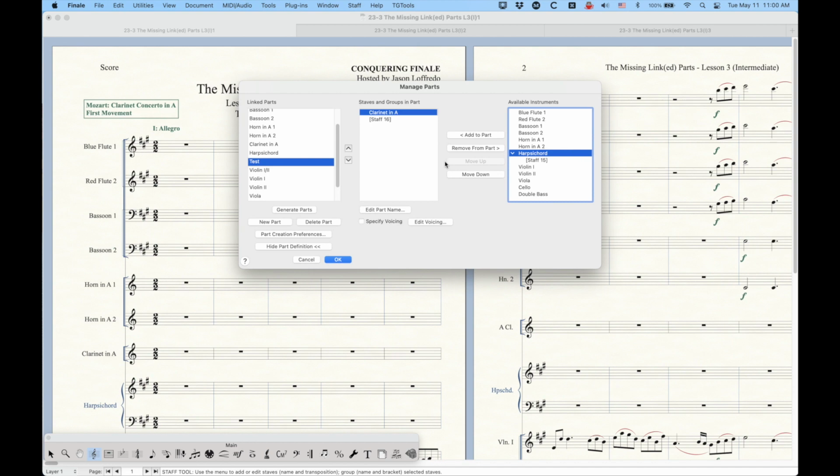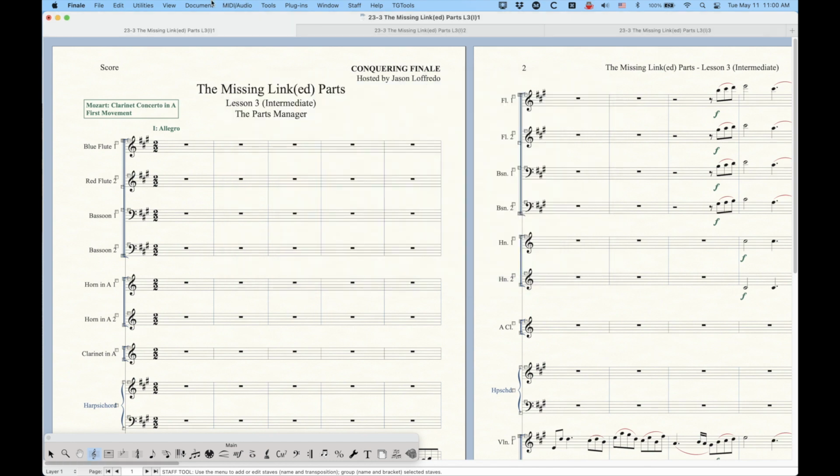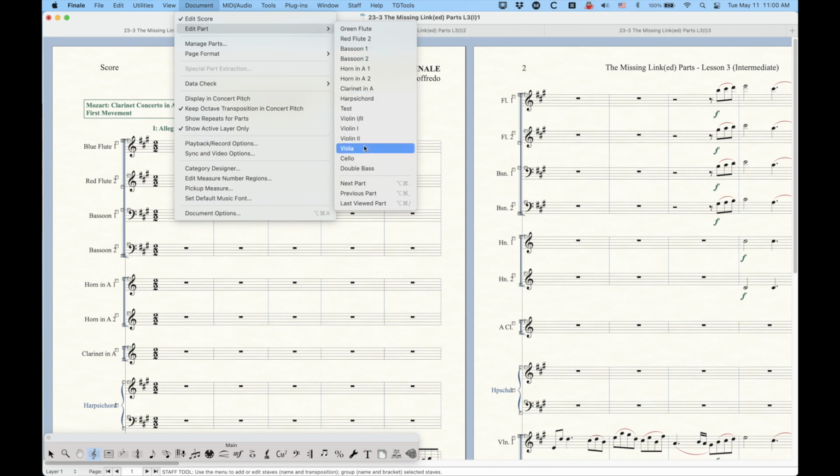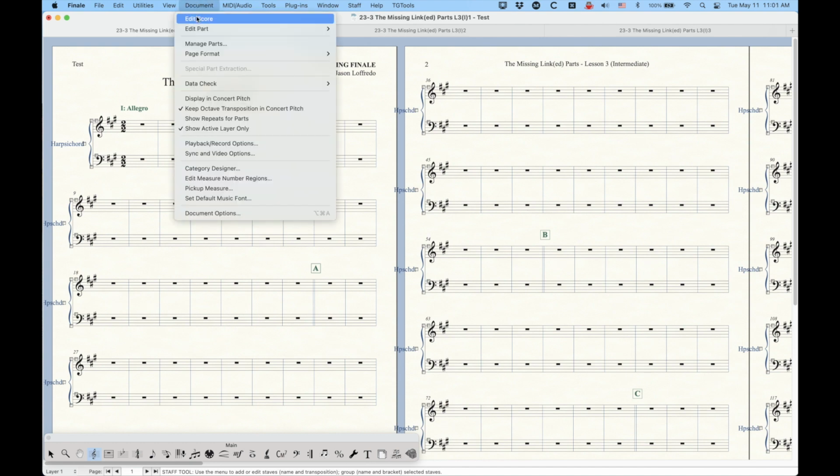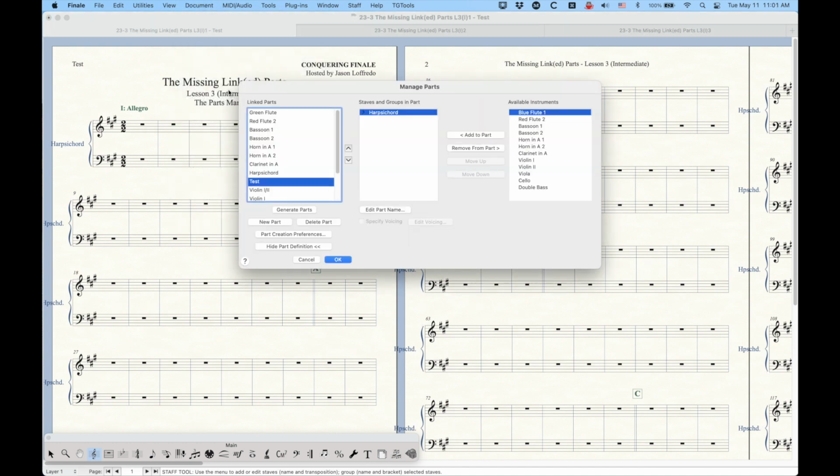You don't need to bring over the whole group. However, you can bring over the whole group just by selecting the whole thing and adding it to the part. And when you do bring over a whole group, once again, the test linked part here will copy over the group settings once again. So that's just kind of what's going on there. And let's just get rid of that test linked part.